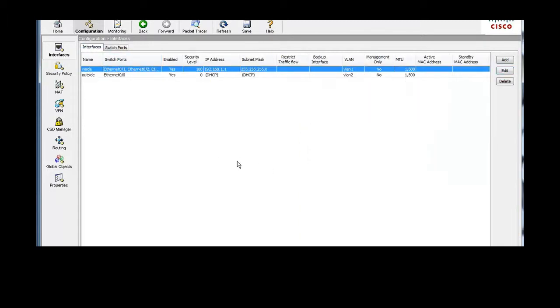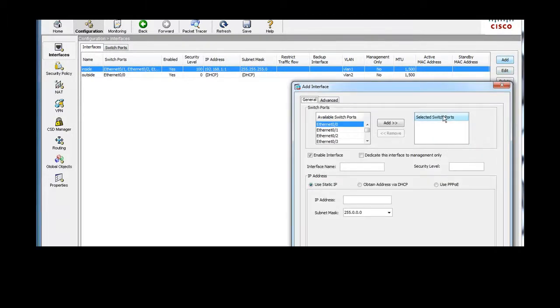Now let's go to interfaces and let's add a new interface, starting with our LAN interface. Now, we're going to select port number 1 as a selected port. For the interface name, we're going to call this something unique. We're going to call this RHG for Route Hub Group-LAN. For security level, we're going to say 100.